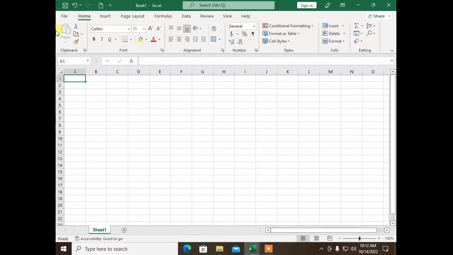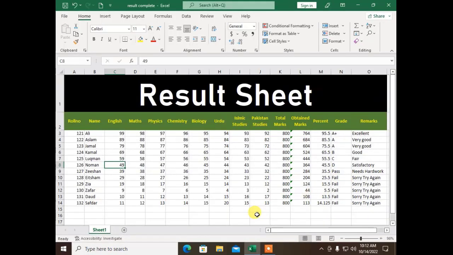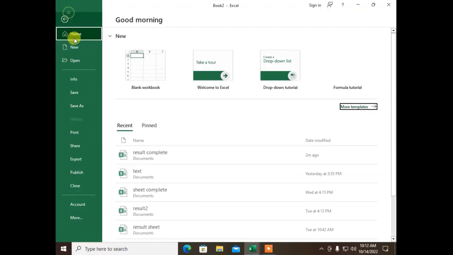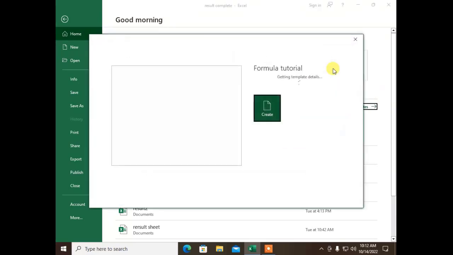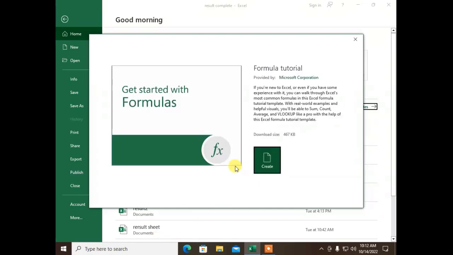If we don't go to the File menu and we press Control N directly, we can create a new file. Now the other things in the Home menu are the Welcome to Excel, drop down tutorial, and formula tutorial. These are the tutorials or lessons Microsoft has added in Microsoft Excel. The formula tutorial tells us how we can apply formulas in Microsoft Excel.